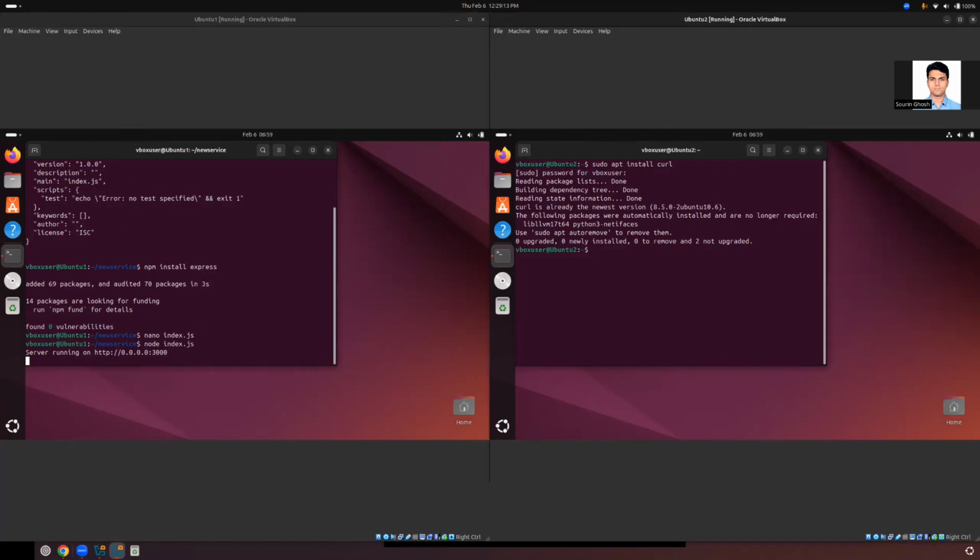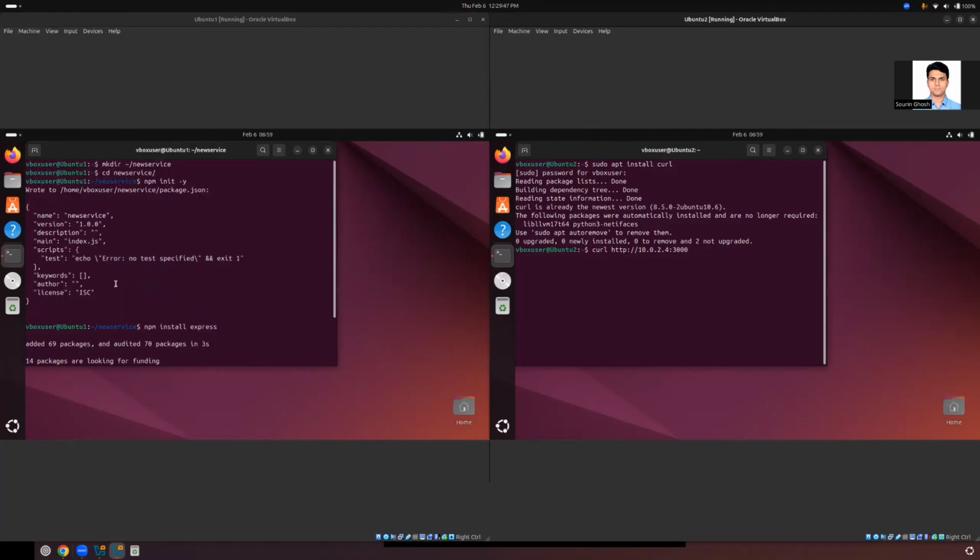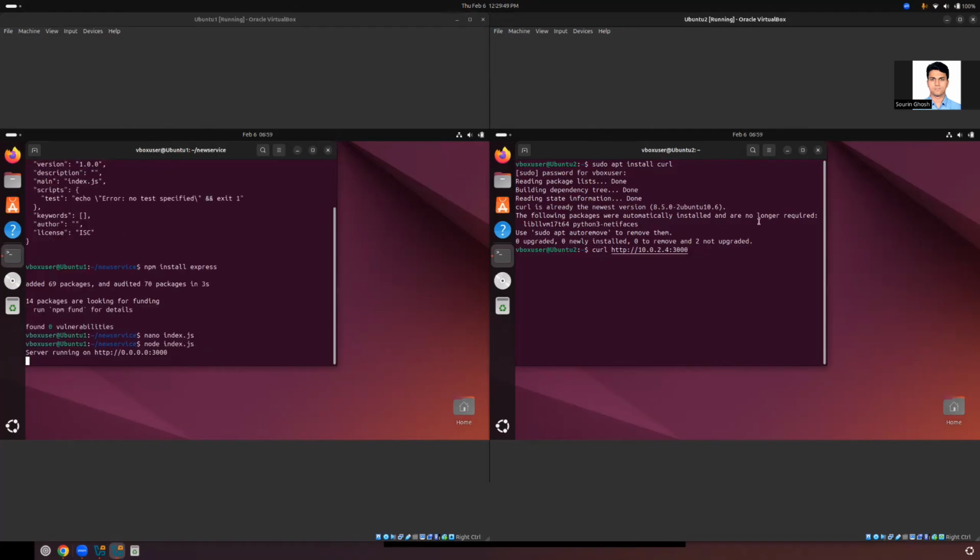Now we will use the curl command to hit the API of the service that is running in VM1. So for that, we'll use curl and then the address of that service, the endpoint rather. So our IP for VM1 was 10.0.2.4, if we remember, and then we'll add the port where we are running it. Ideally, it should return this message that we mentioned in the index.js file. So let's see.